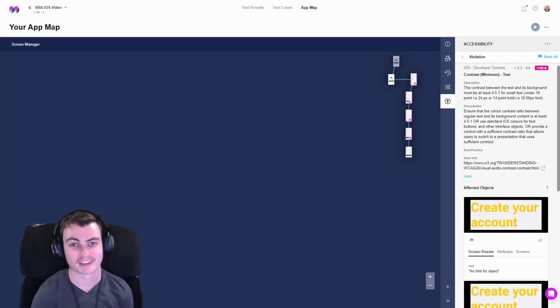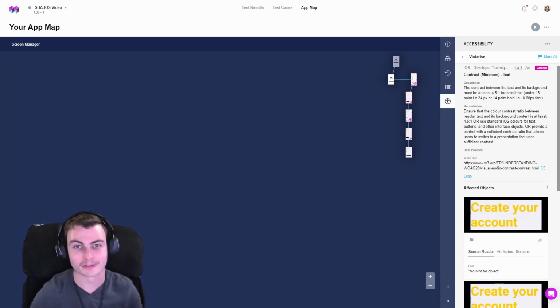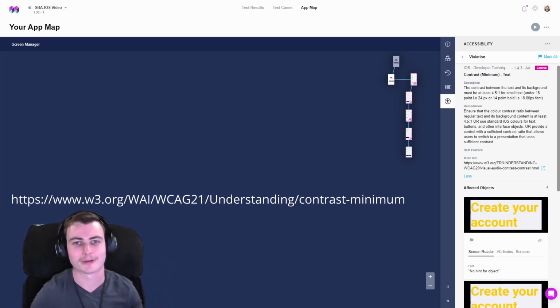The intent of the success criterion is to provide enough contrast between the text and its background throughout your application so that it can be read by users with moderately low vision without the need for an additional contrast-enhancing assistive technology. For more details on the specifics of WCAG contrast violations, check out this link here. Link also in the description down below.